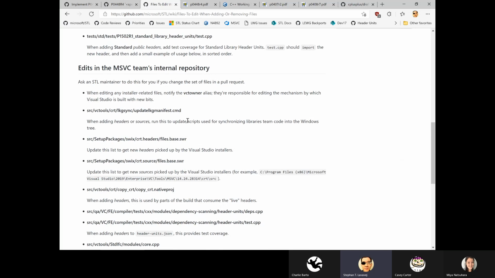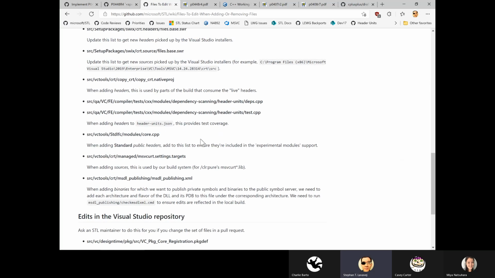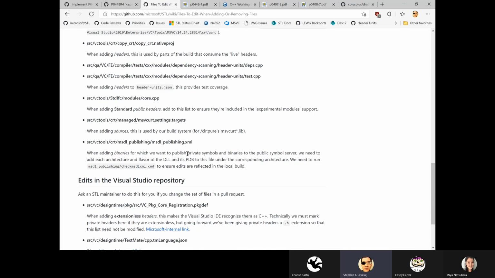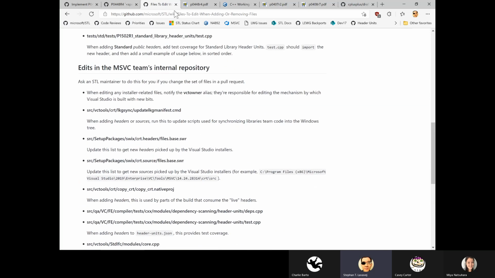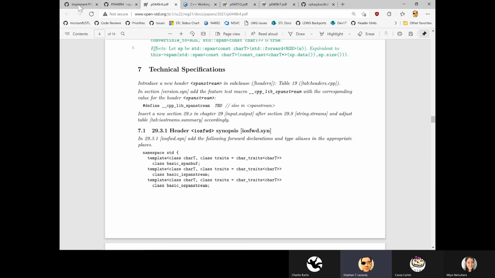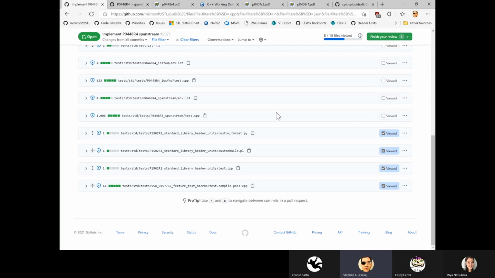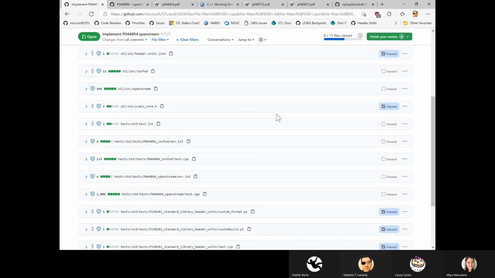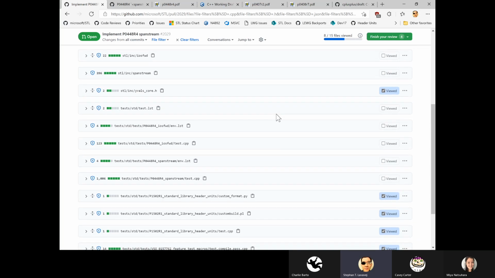And then it's just internal stuff. This stuff is actually not too difficult, except for this VS repo. And this was not difficult either. It's just we hardly ever change that stuff. So we got to ask somebody what the current process is always. Okay, so that gets us through. All the little files have been edited. We're left with IOS forward and span stream, the new test.